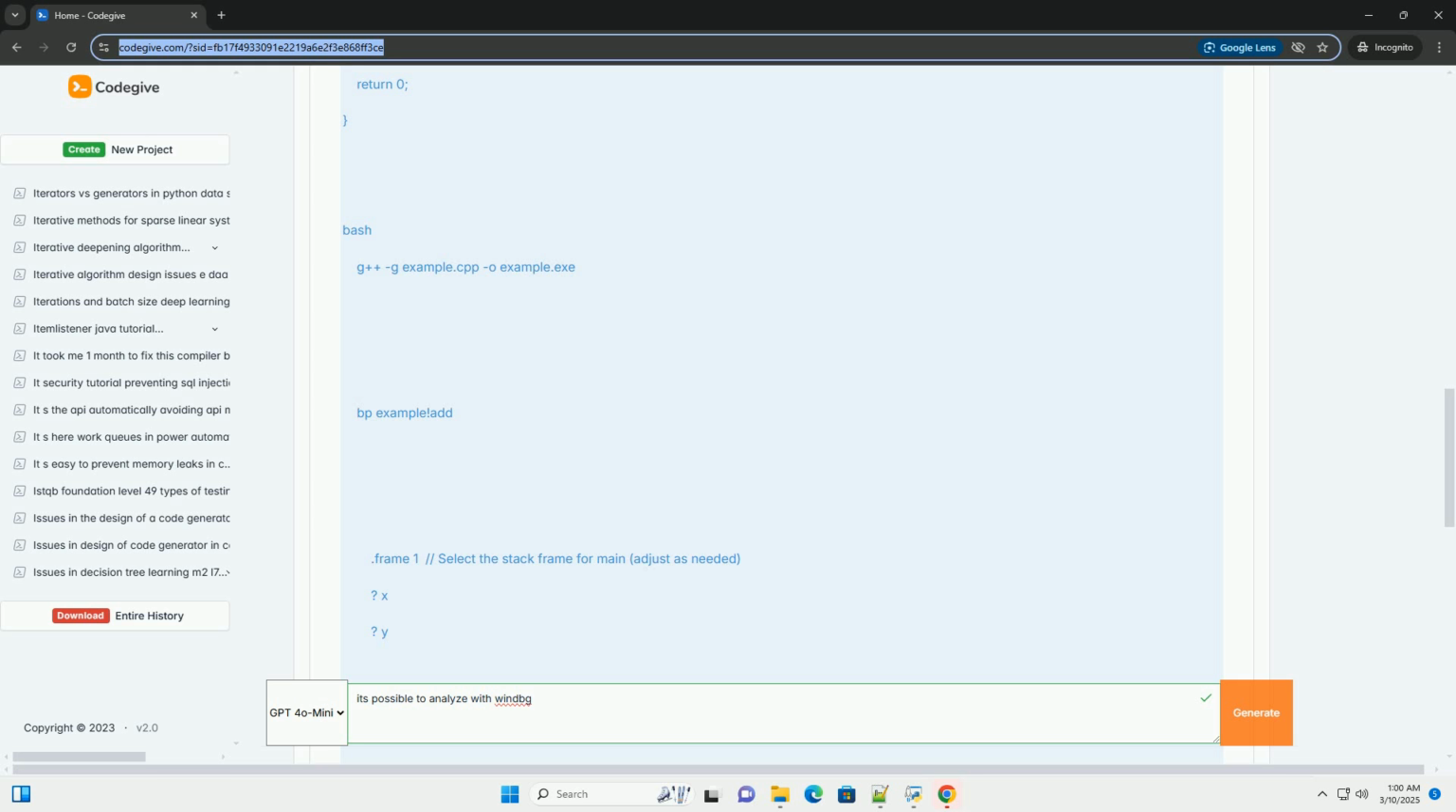2. Start WinDbg. Launch WinDbg. 3. Attach to the process or open the executable. Attach to a running process: if the program is already running, use File, Attach to a Process, or the .attach process ID command. Find the process ID using Task Manager or the tasklist command in the command prompt. Open an executable: use File, Open Executable and select example.exe.